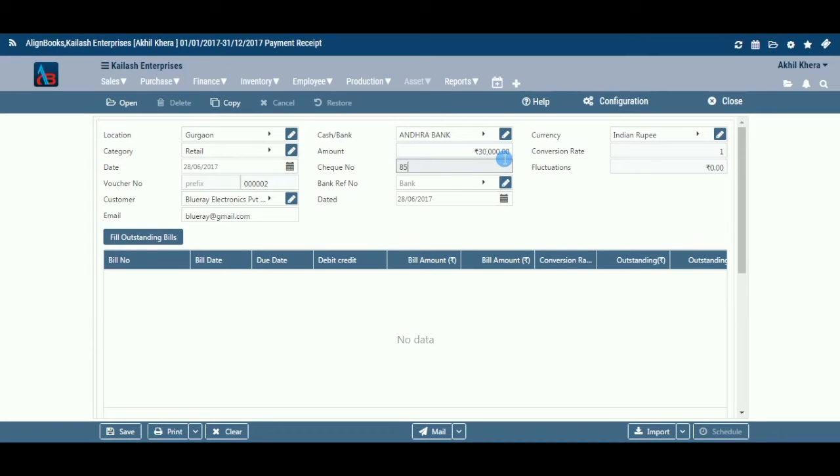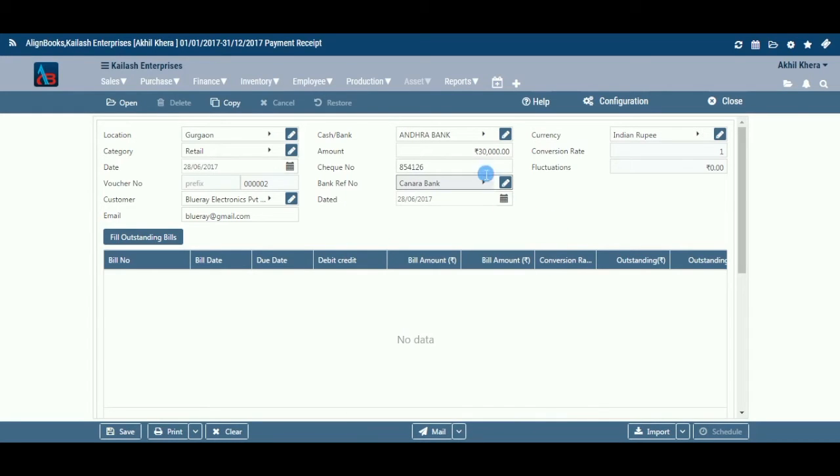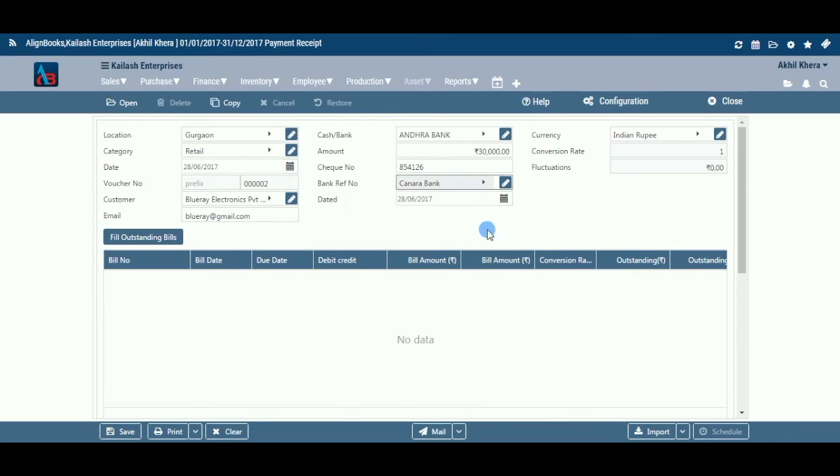Check number. Enter the check or other instrument number if applicable. If the payment is received through RTGS or NEFT, you can enter the RTGS or NEFT reference number. Bank reference. Select a bank if applicable from the drop-down list. If the required bank does not exist in the list, you can create a new one by clicking on the pencil icon or the plus option within the drop-down list and input the same.